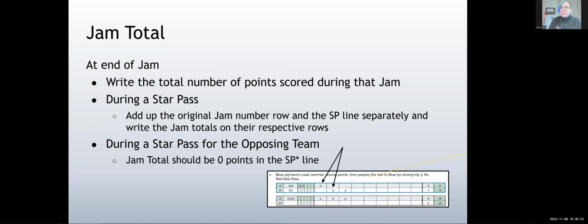So you can kind of see it here. This is showing how 125 gets this point, 50 gets this point. You carry this 4 all the way across until you get to the jam total. 50 got 7 points, so you carry that across and put 7 points in the jam total. You continue to add on here for the game total. All right. Once again, noting that if there is a star pass, nothing goes in that trip 2 column. You just add the 0 over here in the jam total.